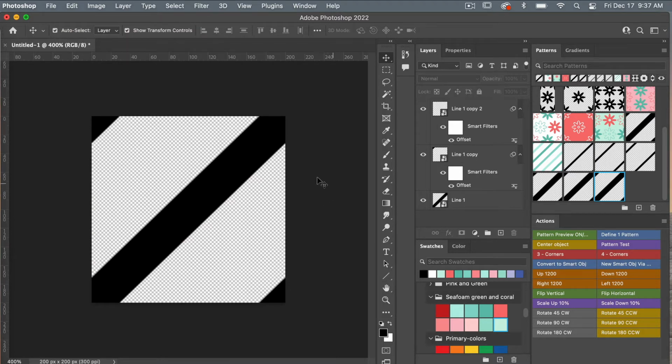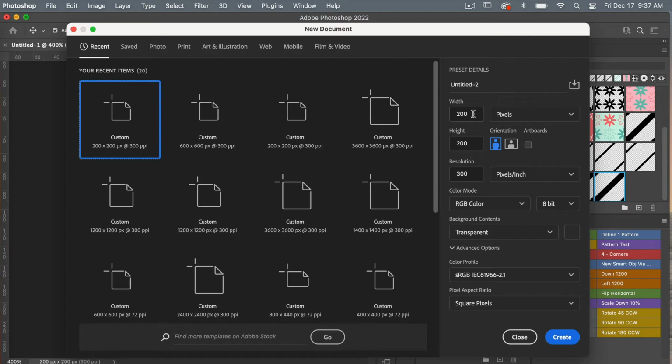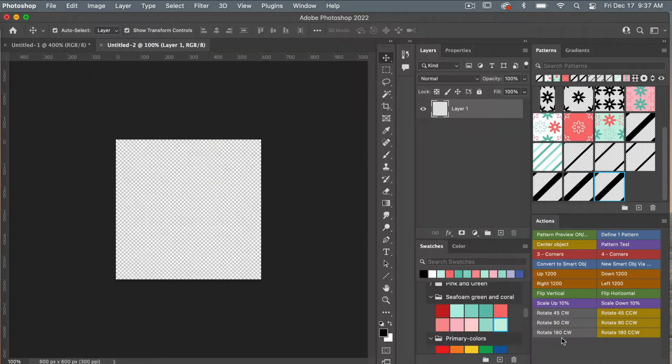Now that we have created our simple stripe pattern, we're going to open another document. So I'm going to go File, New. This time we are going to create a new document. For our stripes, I'm going to use 3 different colors. So we are going to increase this value by a factor of 3. So we are going to go 600 pixels by 600 pixels. We'll keep the other document settings the same and then just click Create.